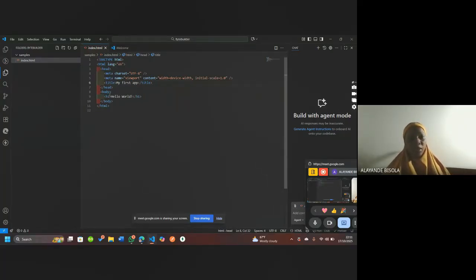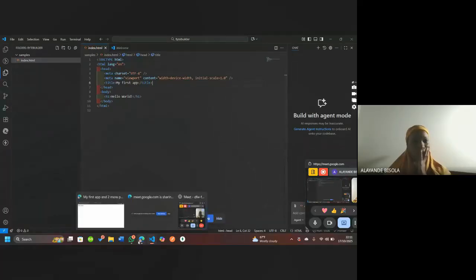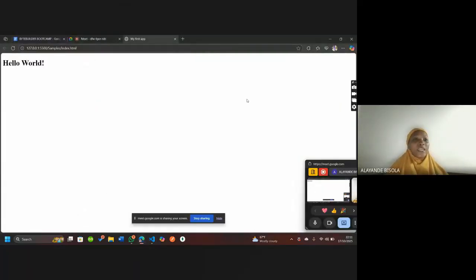So that's the function of your head element. Now let's go to the body. You have your Hello World now. So the body is what is showing here. From here to here, this is your viewport. What is showing on your viewport? Do you guys understand, please?